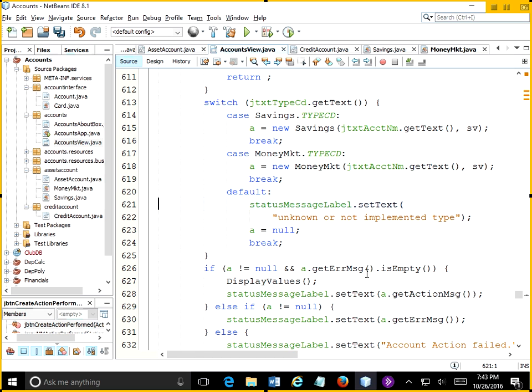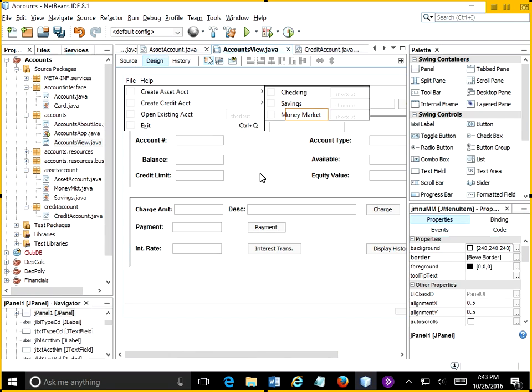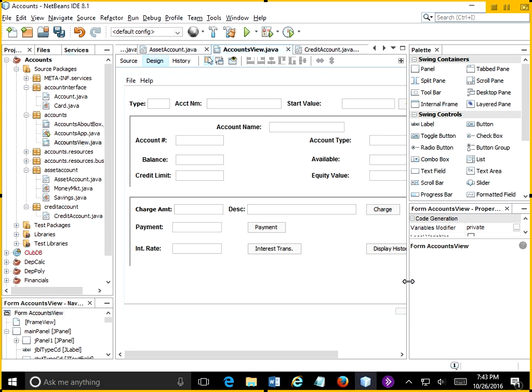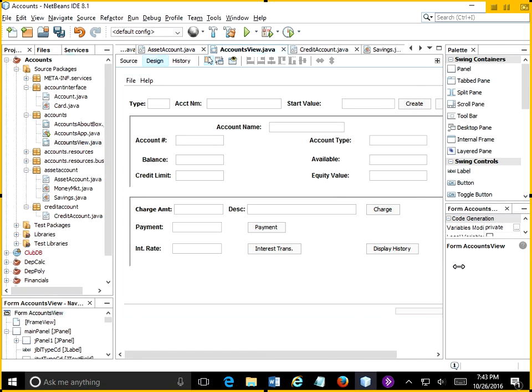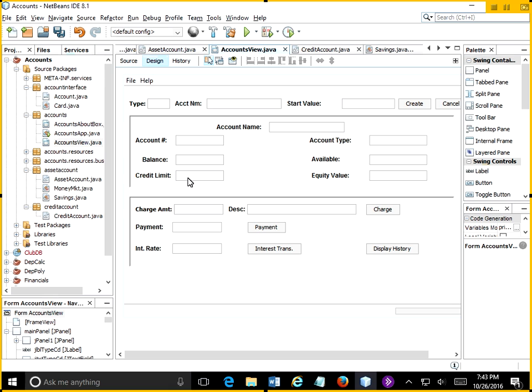Oh, but let's make one change that I should have done probably last week. We'll just improve things a little bit. If you look at the form, an asset account doesn't need the credit limit box, the available box, or the equity value. Those are all credit side of the house issues. All we really need is the account number, the type, and the balance. So let's make those disappear if we're creating an asset account.